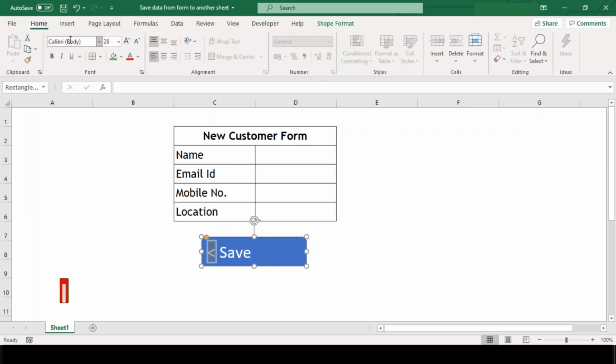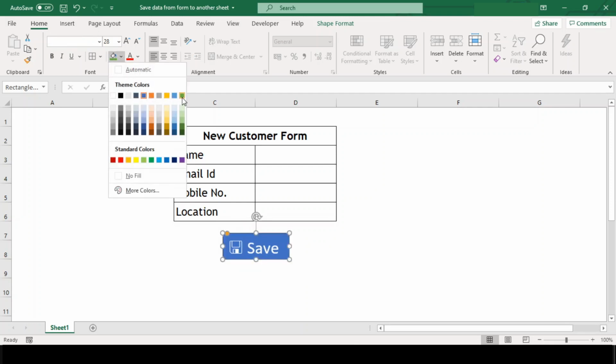Then select the less than sign and change the font to Wingdings. This will change it to a floppy icon. To fine tune the button, we will resize and reposition it. And we are done with our form.